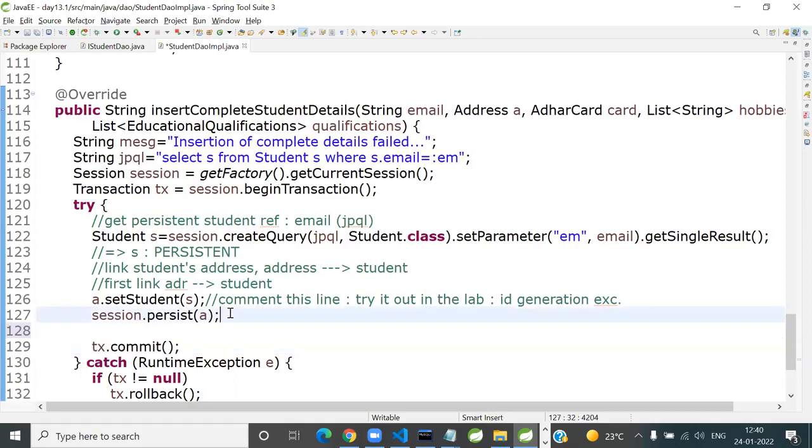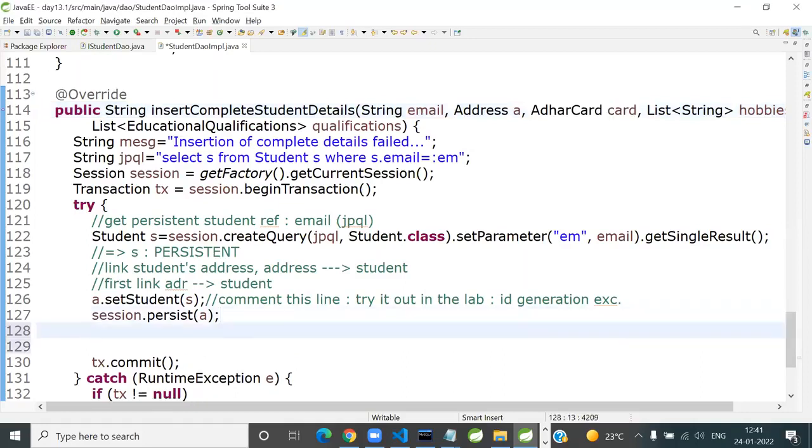Tell me, are we done or do we have to do anything more? Of course, we are not done. So now tell me, can I go from student to Aadhaar card, or card to student? Of course, student to Aadhaar card. So now we are on the easy path. The only trick was address to student, so I added this thing.